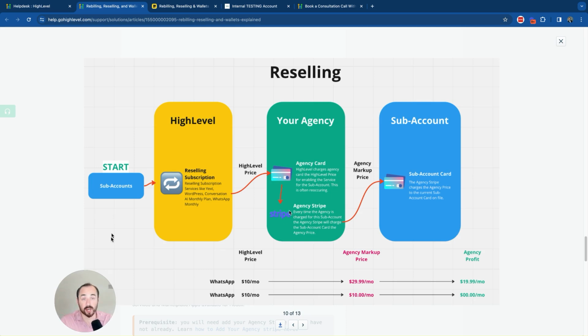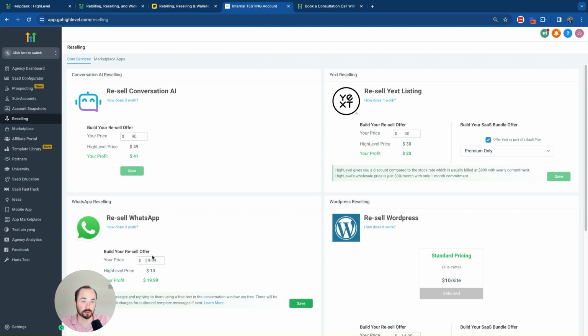When your agency Stripe is integrated and you enable this and they buy via this, it will then turn around and charge the sub-account card on file once it's added and everything's good there. That will then allow you to mark up the price or just recover the cost. So in this scenario here, I just set it at $10 a month. I don't make any money, but I get the money back that HighLevel charges me to utilize this, so then my clients can use WhatsApp to send messages and receive messages via WhatsApp.